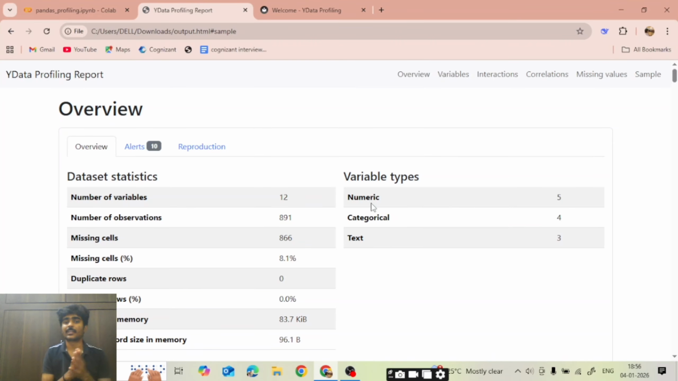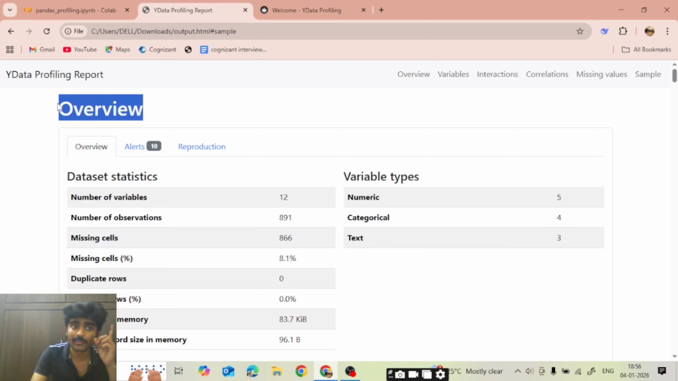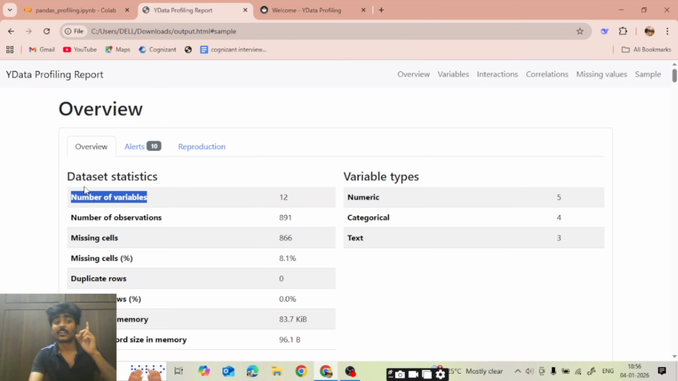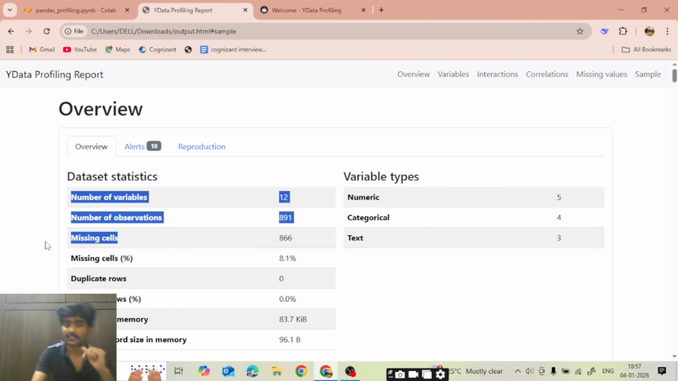Now this entire web page contains the information of your dataset. First let us see the first section, that is overview. In overview we'll have the entire initial information about the dataset. Initially we need to understand what our numerical columns and categorical columns are. First it starts with the number of variables, that is the total number of columns. The total number of columns is 12. Number of observations, that is the total number of rows, is 891, and then the number of missing cells, the total number of missing values in my entire dataset.